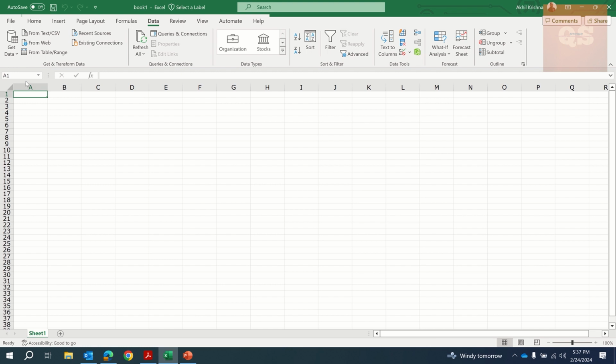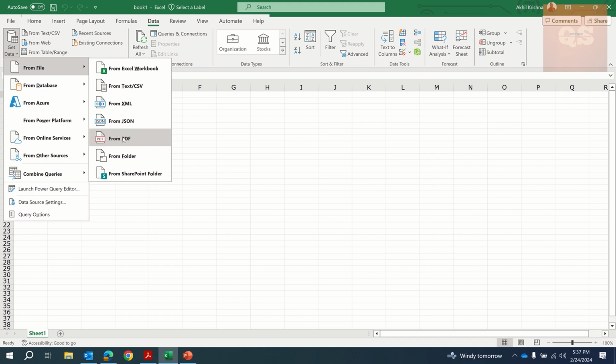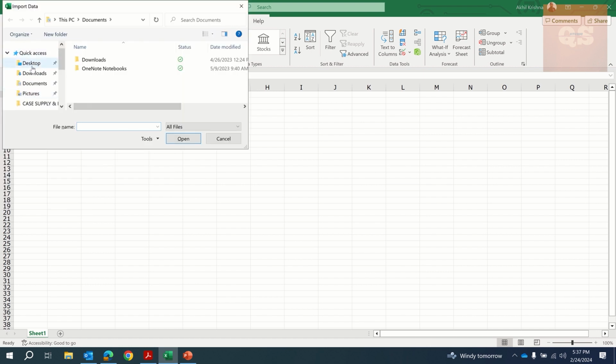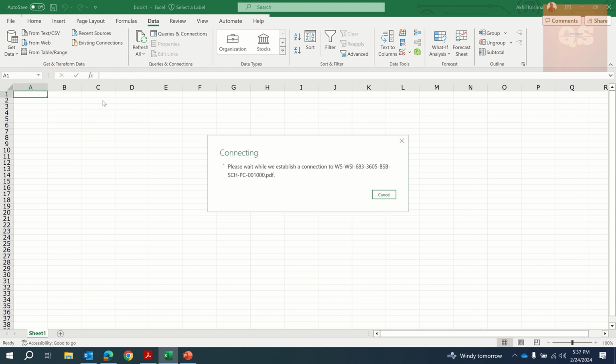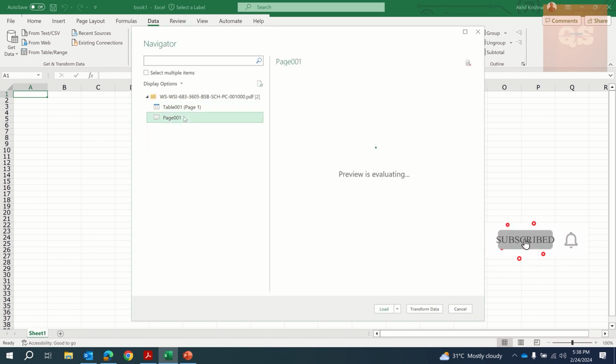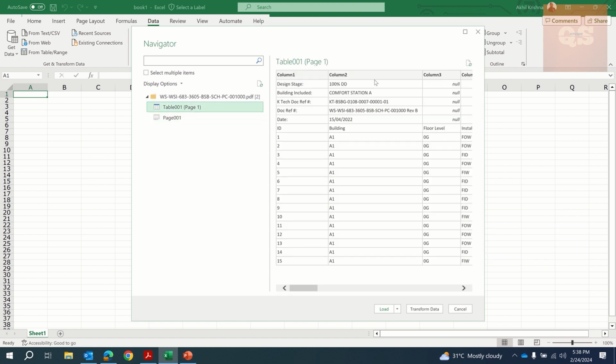So if I want to convert that PDF table into Excel, you can go to Get Data, click on From File, then From PDF, and select the file wherever it is saved. I've saved it on the desktop. It will take some time to convert it into Excel. If there are a lot of rows and columns, it might take a bit more time. Now, you can see two tables have been converted. They are almost the same, just with some additional columns.